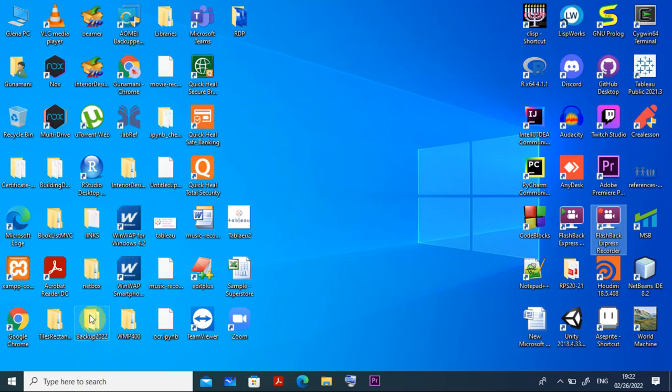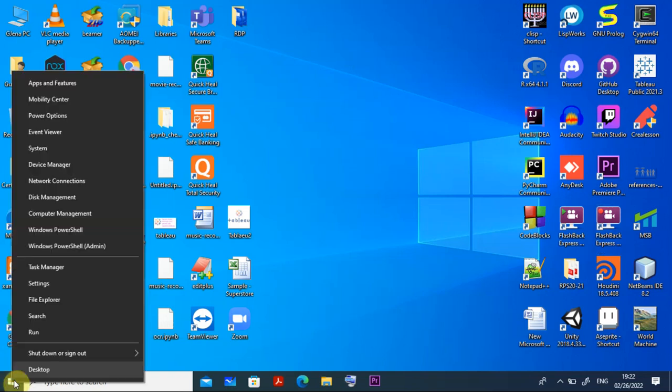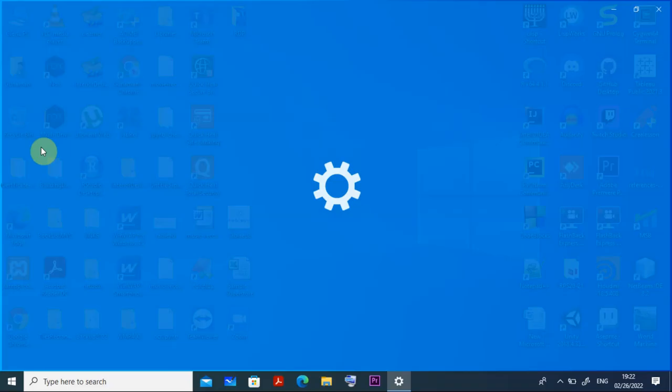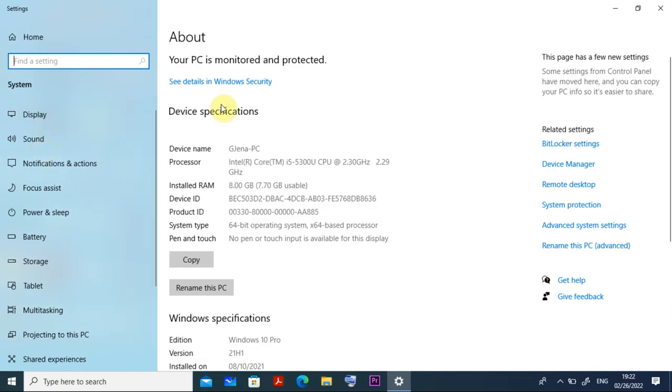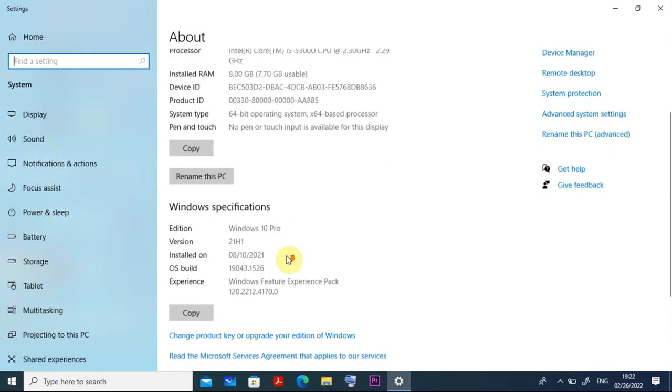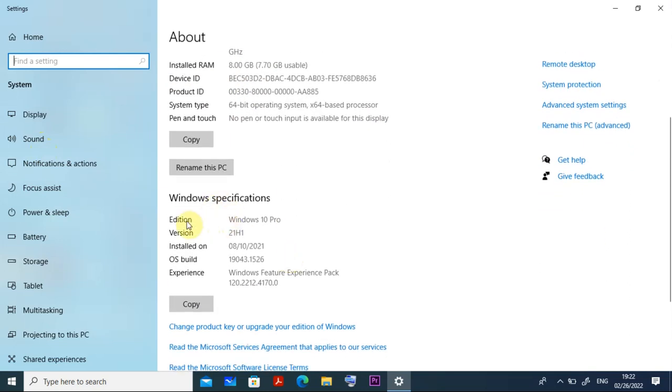You have the start button here. Just right click on the start, and after right clicking, click System. Once you click System, you can find the device name. It is showing Gzena PC, the system type is a 64-bit operating system, and the operating system is Windows 10 Pro.